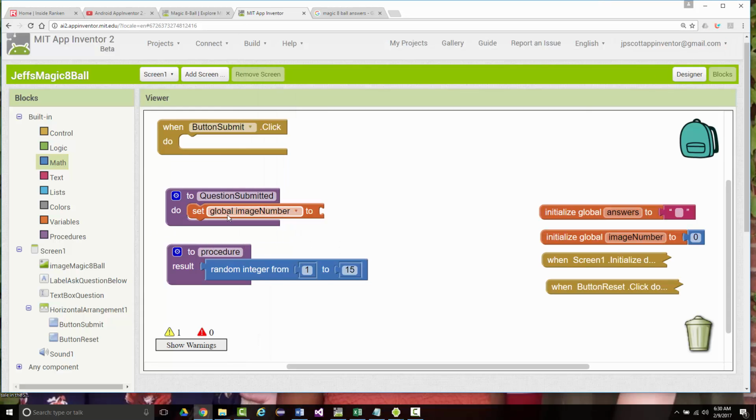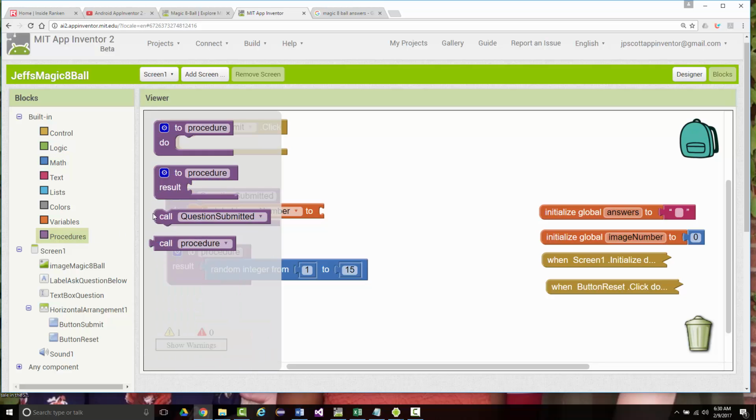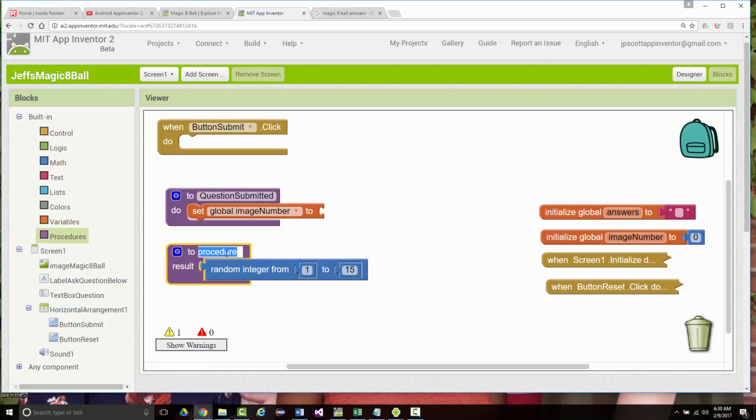So we're going to set this equal to generate random number. Oh, I didn't change the name yet, so let's change that right now. So that's generate random number. All right? So I will set this to that.